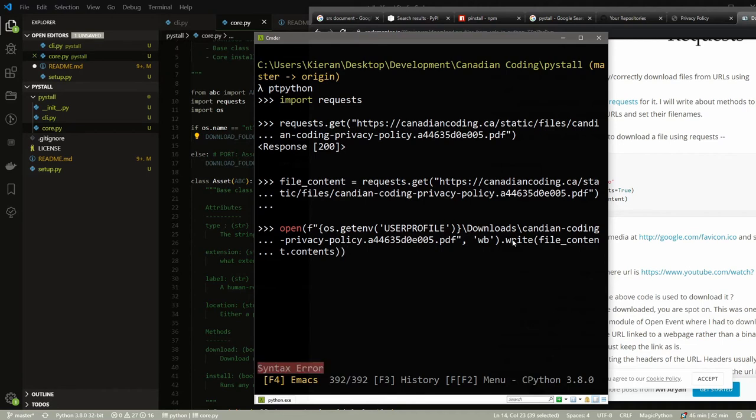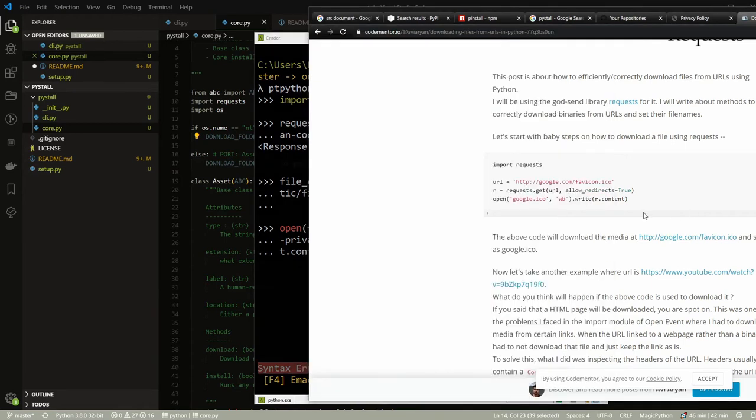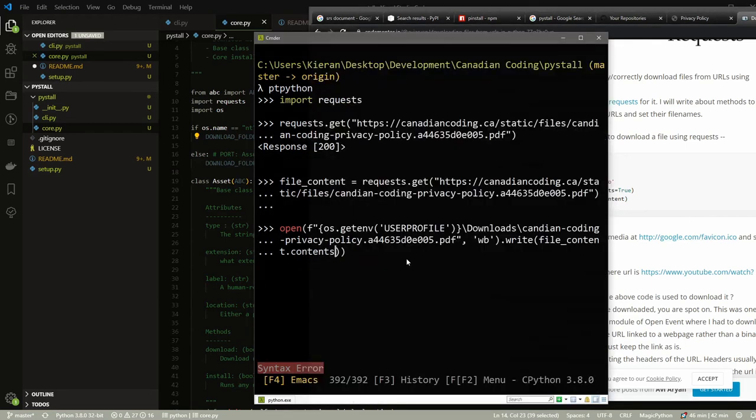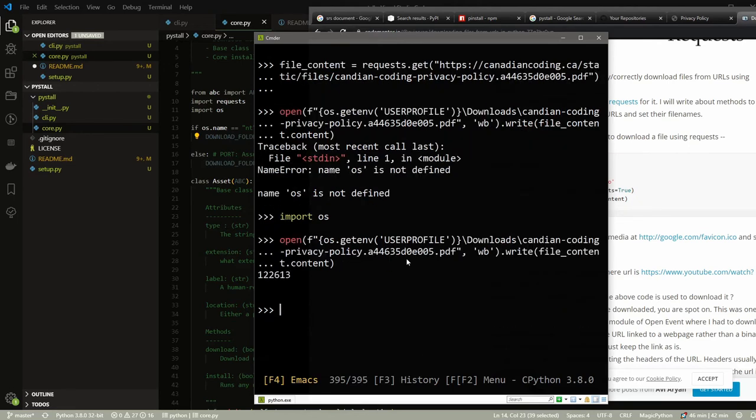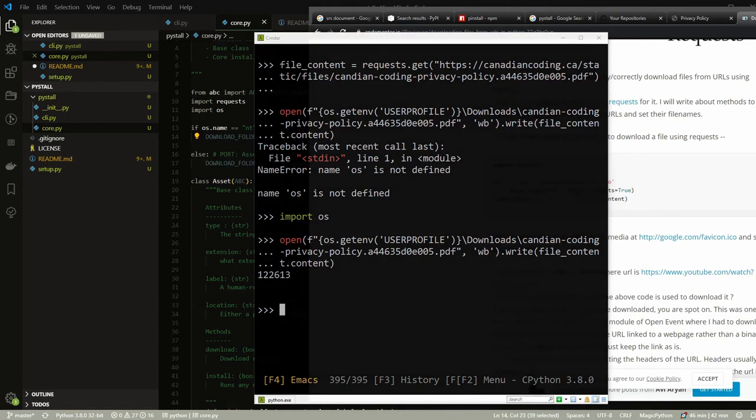What syntax error did we hit? Dot content. Nope. Oh, 120 brackets. God damn it. Import OS. There we go. Okay, so let's see.